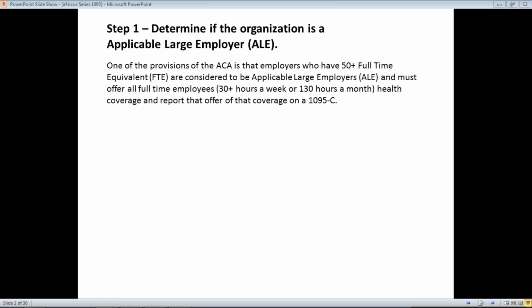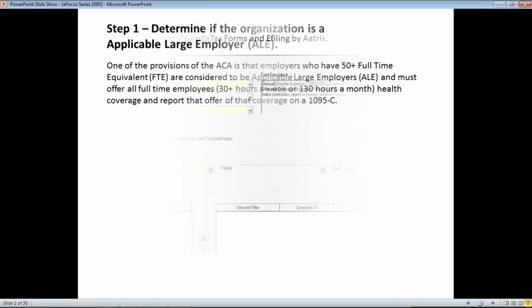Basically, preparing a 1095 using MIP and Aatrix, there are about 8 steps involved. Now granted, each of those 8 steps has multiple different levels that you have to do. Step 1 is that I'm sure you already determined that you qualify under the Affordable Care Act, so that you have 50-plus employees or equivalent at 30 hours a week or 30 hours a month. So you probably need to file 1095 information for your organization.